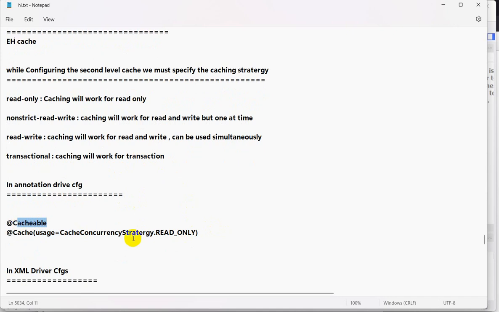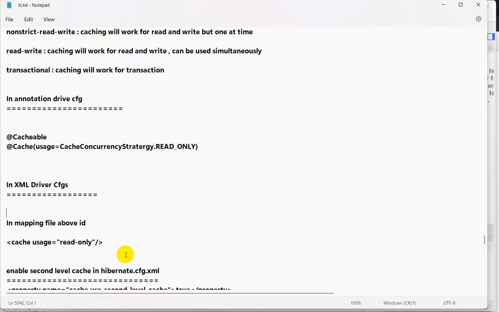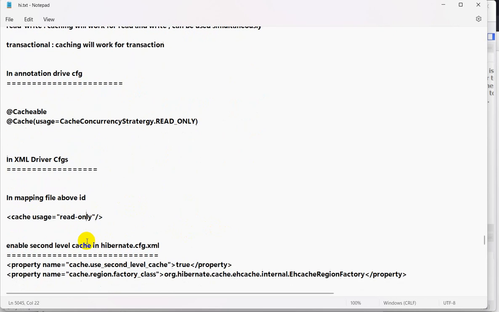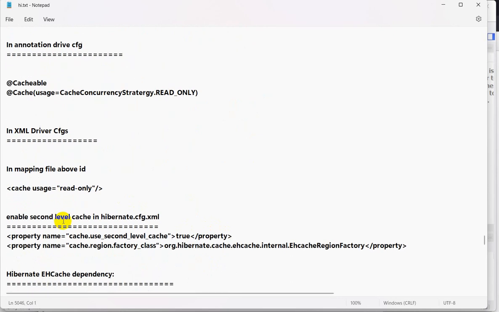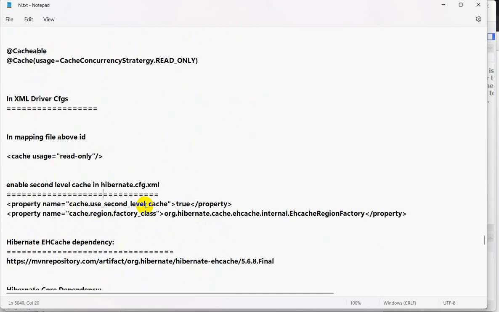Then in the annotation driven configuration, how can we specify the caching strategy? By this. And in the XML driven configuration, you can specify the strategy by using this cache tag. Then we also have to enable second level cache in the hibernate.cfg.xml file, by using this. So let's see the example for this.